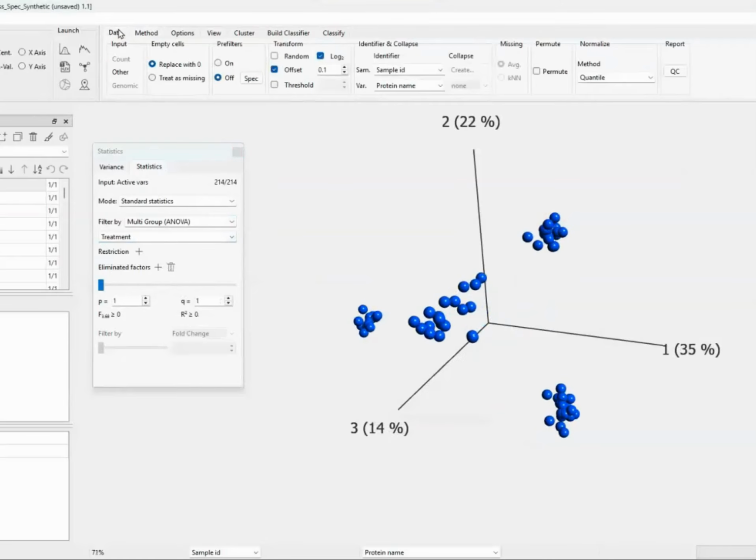So the data tab is very much updated. Now, in proteomics data cases, you can do a lot of things that are useful when you have proteomics data. For instance, new ways of handling empty cells, the transform part where you can use offsetting, you can collapse your data, and you can normalize your data using quantile normalization.